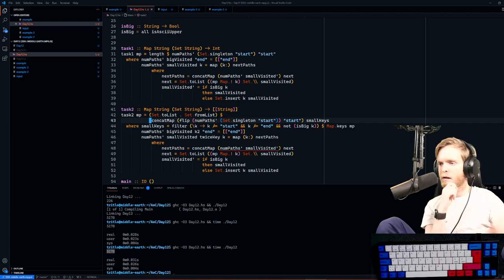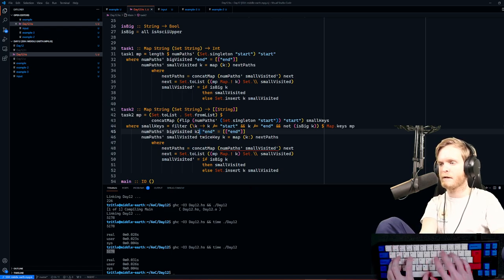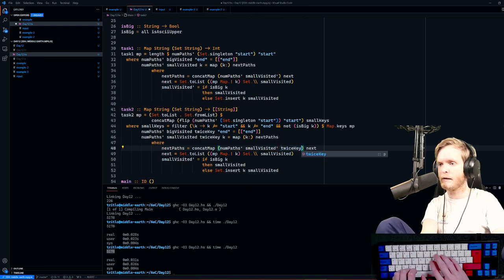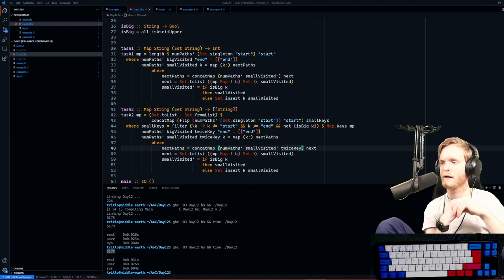Okay, so we can do this for the k2 twice key. Let's see, twice key. Now this is concat map numpaths twice key. Now, okay, so now we have the twice key, but we need to check if the twice key has been visited.